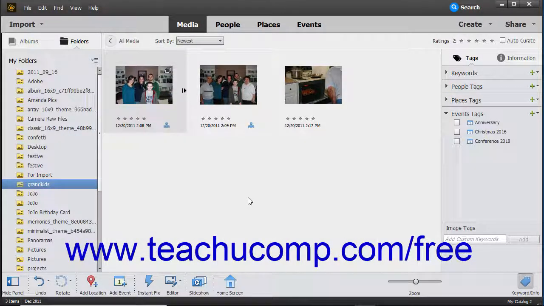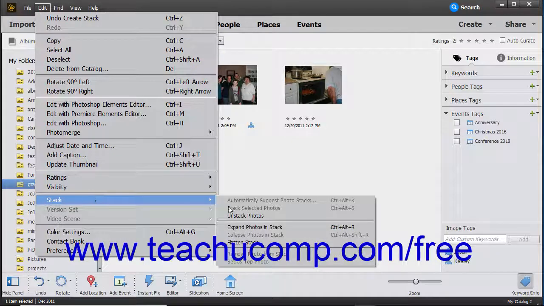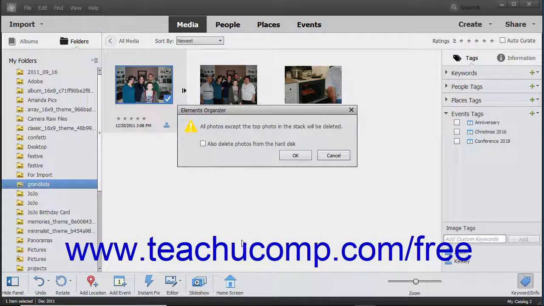To delete all photos other than the top photo from the catalog and/or hard disk, select Edit, Stack, Flatten Stack from the menu bar. In the confirmation warning box that appears, click the OK button to delete all photos except the top photo from the catalog. Checking the Also Delete Photos from the Hard Disk checkbox before clicking the OK button will also delete the photos from your hard drive if desired.